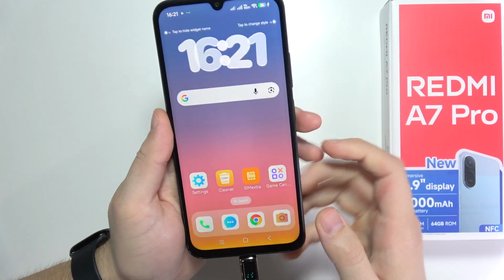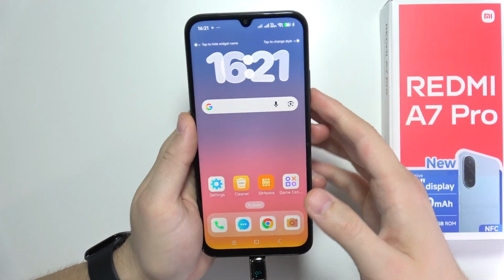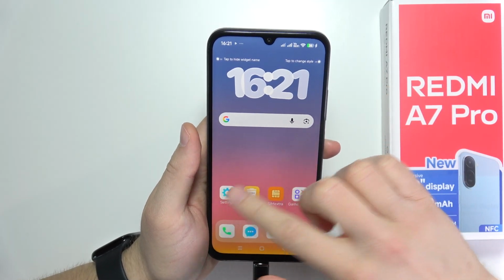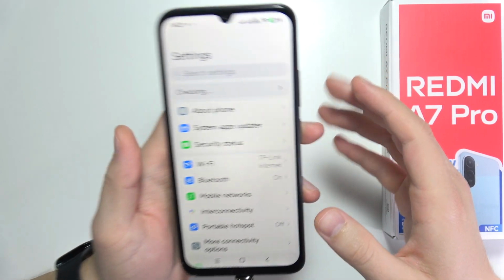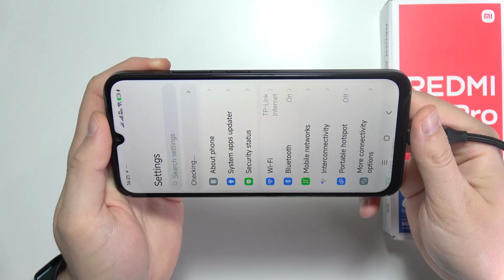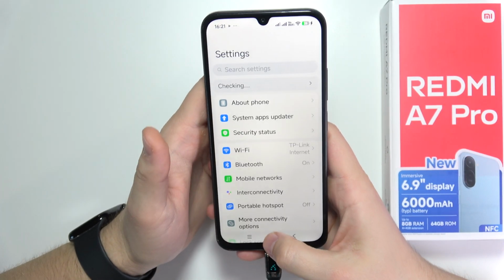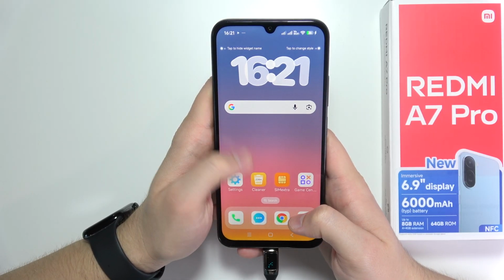Hello, if you have this auto-rotate problem on your Redmi A7 Pro, let me show you a few tips how you can fix this. First of all, you have to remember that it is not working in every application. Like for example, if I try to rotate the settings, it's not gonna work because in this smartphone, settings are not supported with this landscape mode.